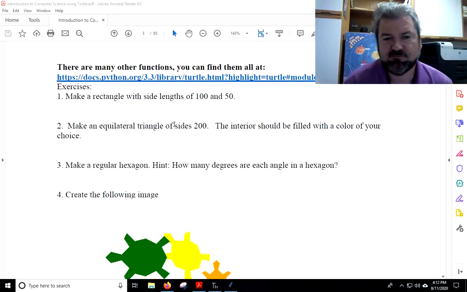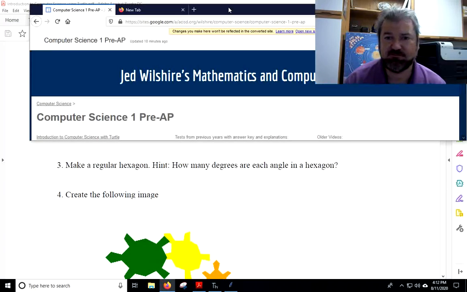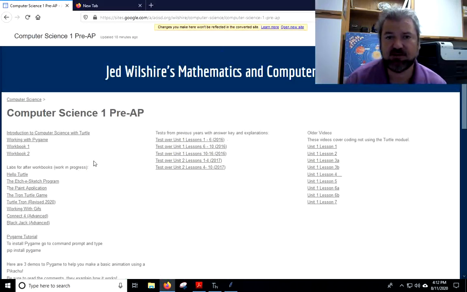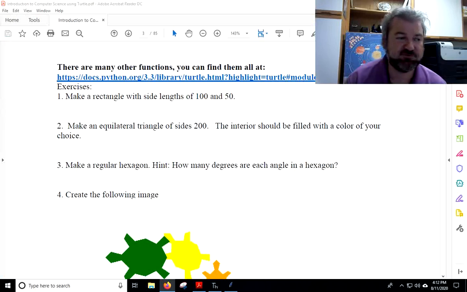All of these functions are listed in our packet, our workbook called Introduction to Computer Science Using Turtle. Remember that you can get a copy of this book by going to the web page that I showed earlier in the video, and I'll include a link in the description. It's called Introduction to Computer Science with Turtle. It's this first one on the left.